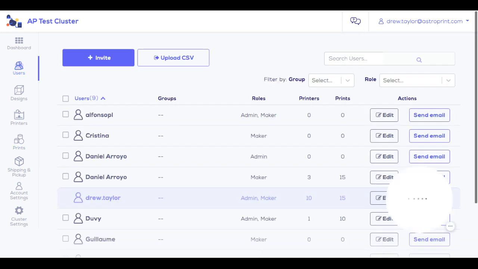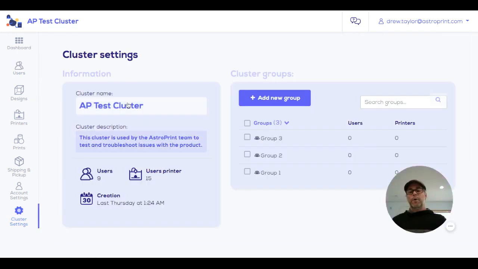So, things that you can do that your makers can't, first is cluster settings. Of course, you can name your cluster and give it a description. You can also create groups. You might not need groups. Not every cluster needs them. This is just if you want to segment out.